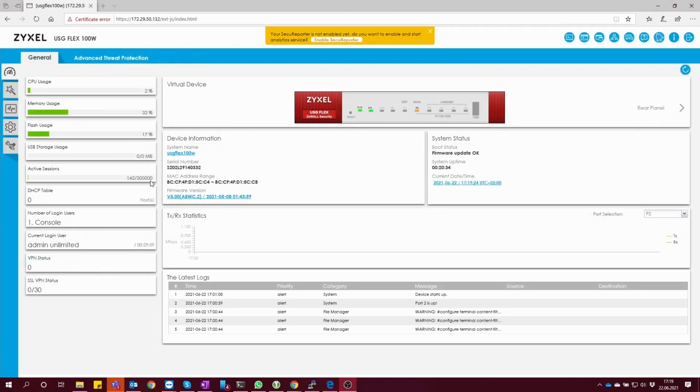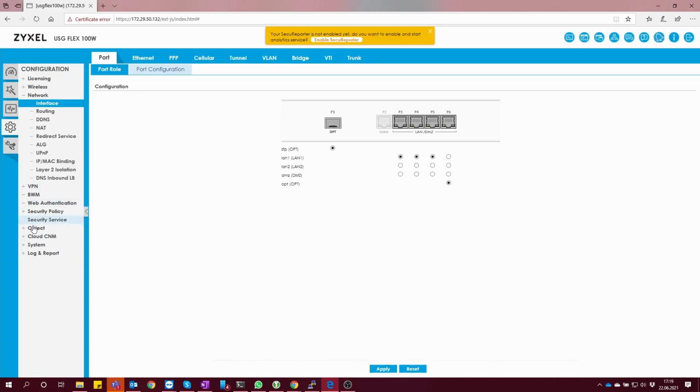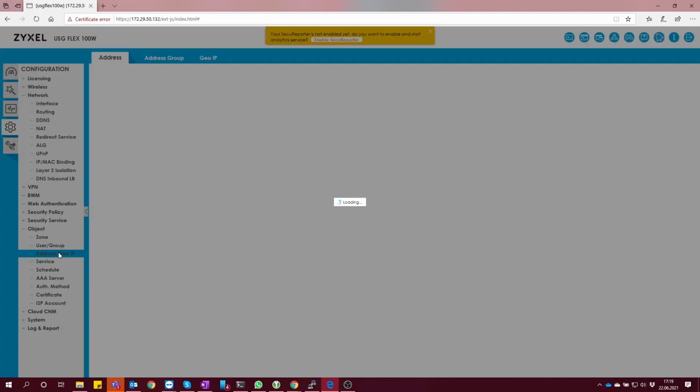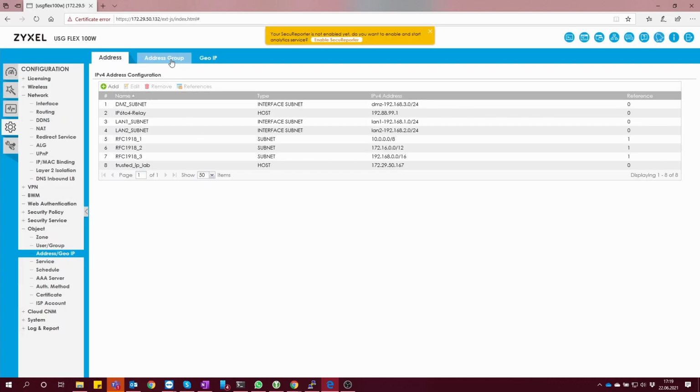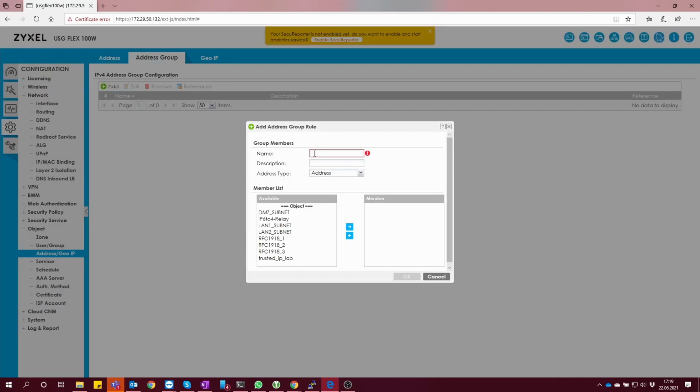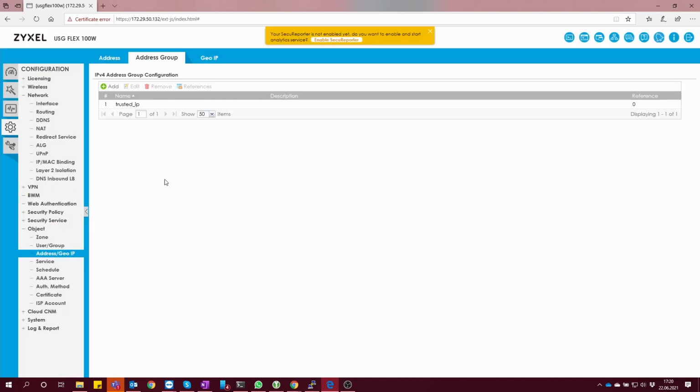Now, if you need to access your device remotely anyhow, you can go to configuration, object, address, GeoIP, and simply add the trusted IP of the remote host you are going to use to access the device. From here on, create an address group, which is called, in my case, trusted IP, and simply select and add the IP address of the host.